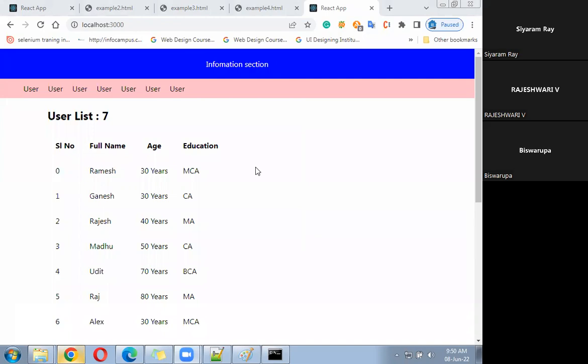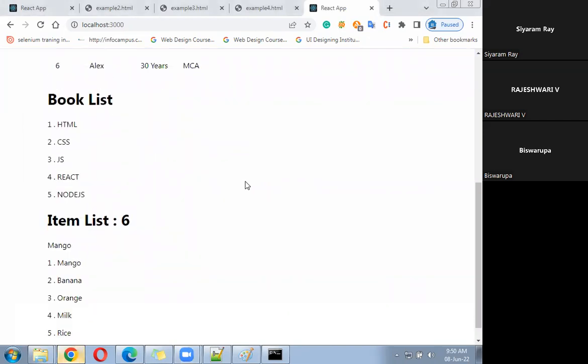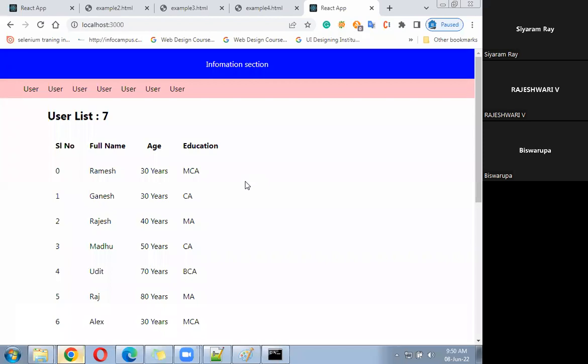Okay. So now what are we going to learn? First we are going to learn routing. Since multiple components are there, we have user, next call, book list, item list. These components should be organized properly. It should have a hyperlink. When we click on that, only then should it load. It should not load directly.